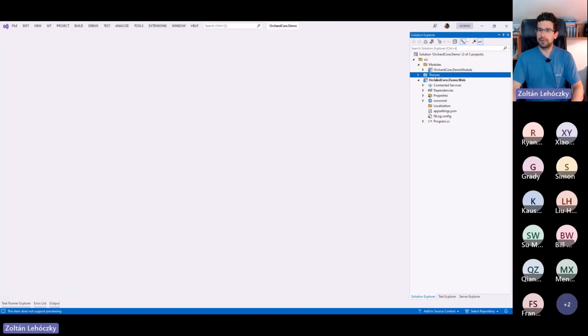There are two other projects in this solution. One is a module and one is a theme. Both of these are kind of Orchard Core plugins. We call them extensions. Modules are usually about functionality, adding features to Orchard, and more complex features. Now, themes are about the look and feel. So that's where you would put pretty much your CSS, JavaScript, and HTML. For HTML, we use either Razor templates or Liquid templates. I will show you some code as well, but before that, let me start this application.